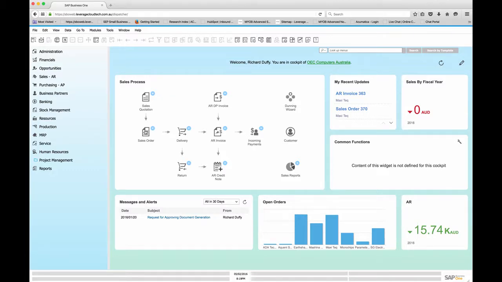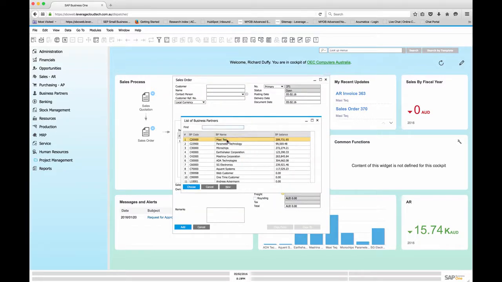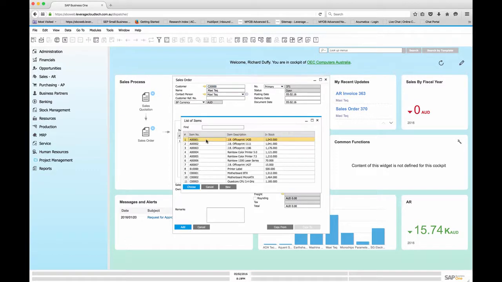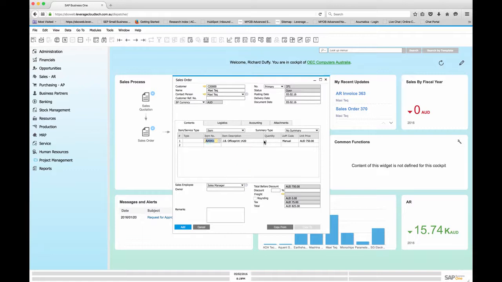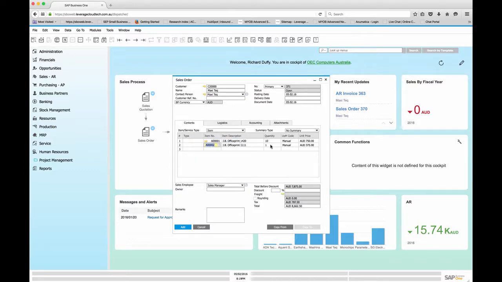So I go in here, I choose that I want to do a sales order, I pick my customer, again, MaxiTech. I pick my products, my Office Print 1420, and they wanted 10 of those, so we'll say 10, and then my next product, my Office Print 1111, there was one of those, that's all good, so I then say add.